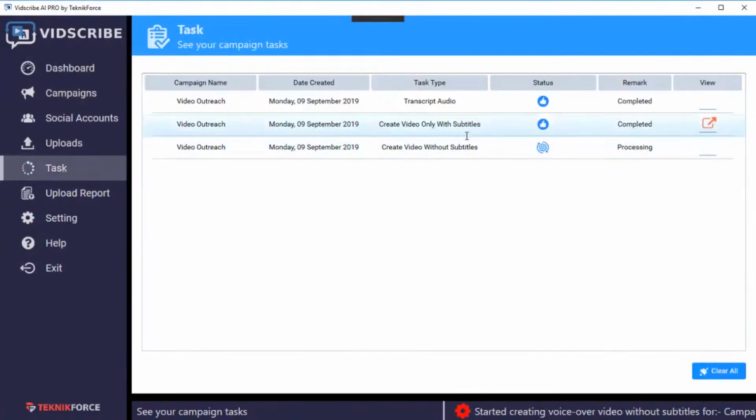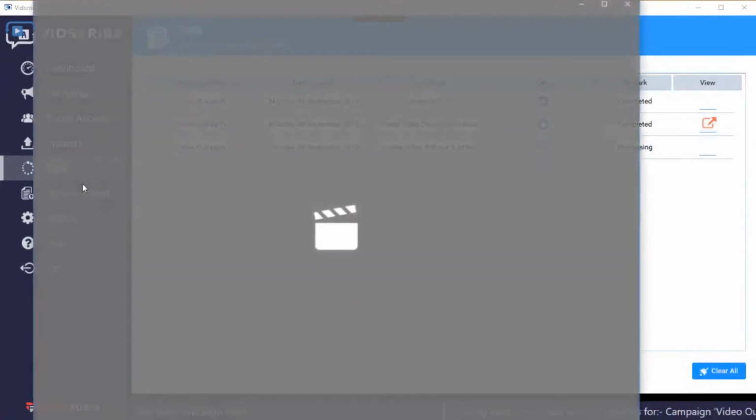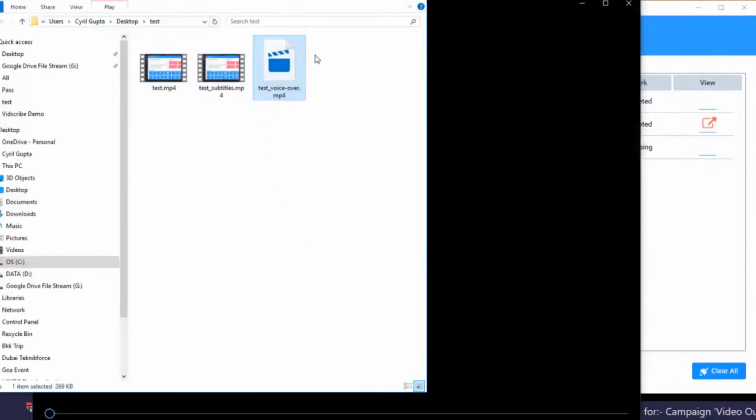If you go into tasks, you can see that it's queued, and once it's generated, once it's finished, you will get a notification. It's already done.